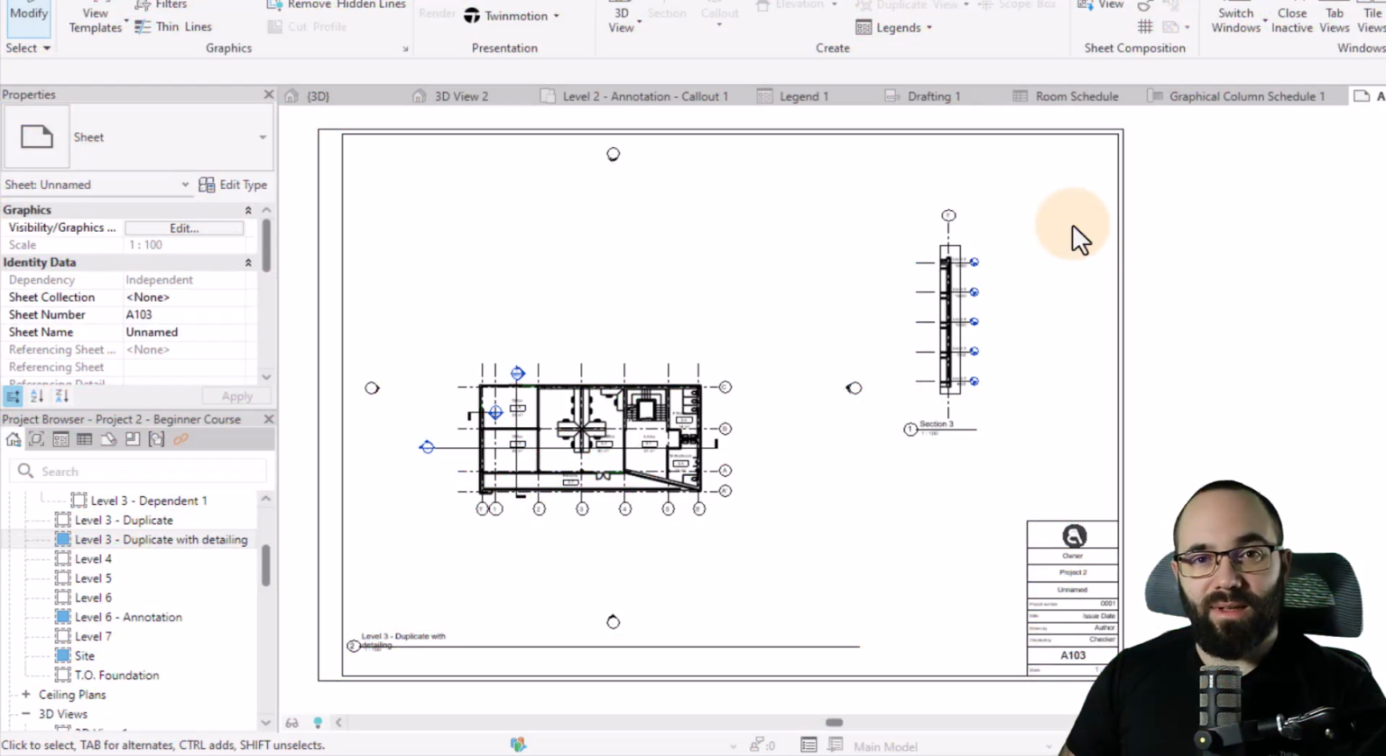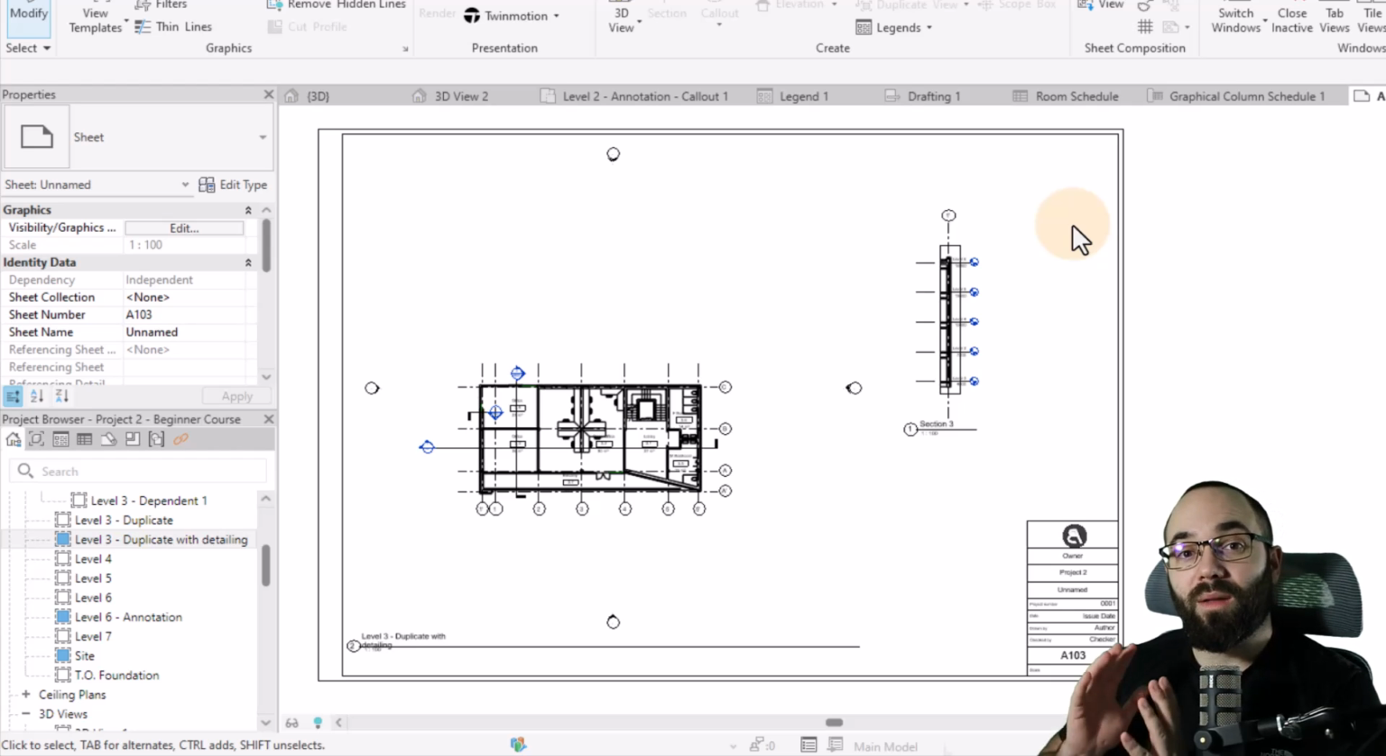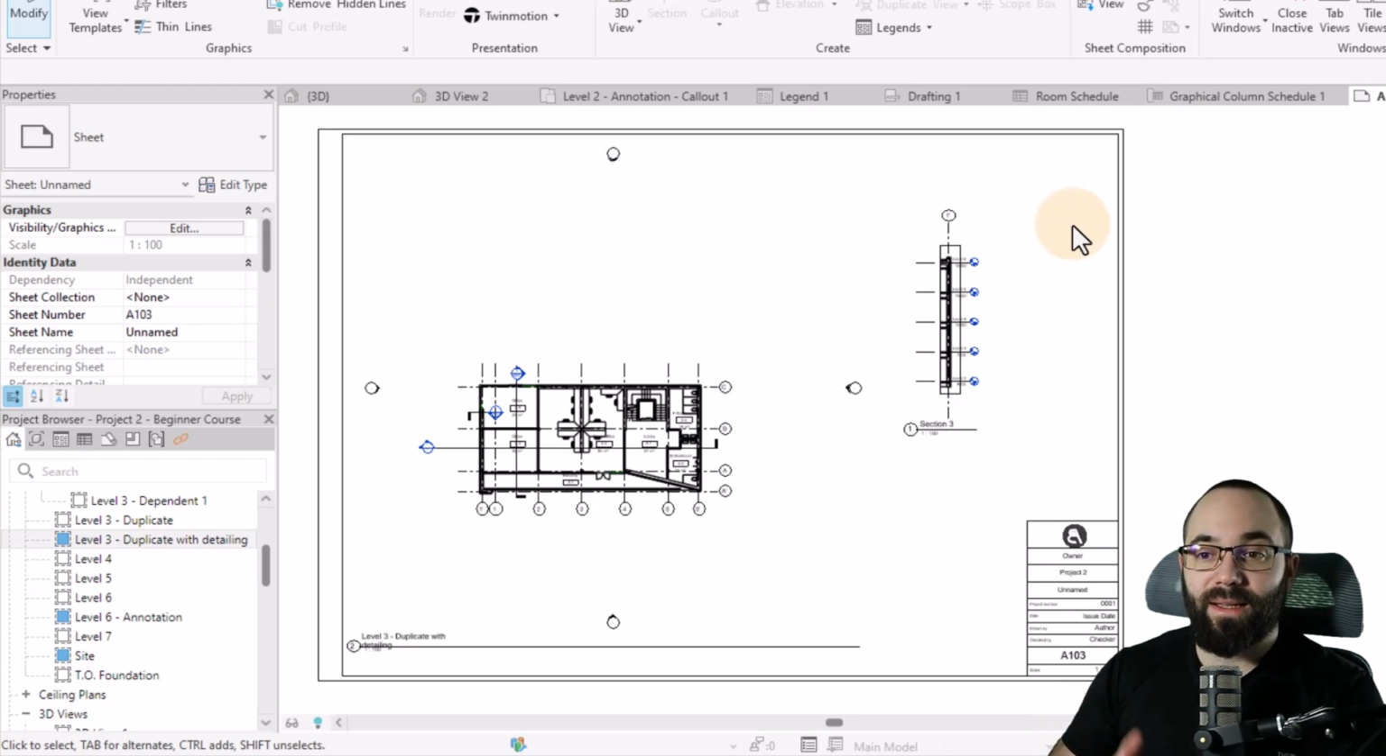And that's going to conclude this tutorial. I hope you've learned something new and have a bit of a better understanding of all of the documentation that can be created within Autodesk Revit.